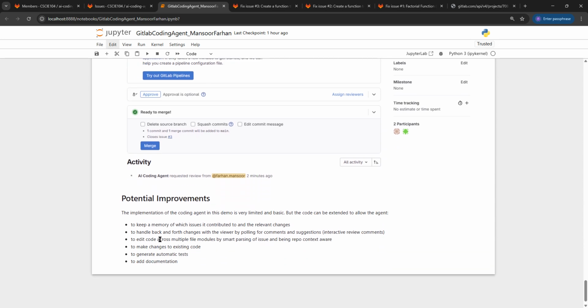Now you can obviously extend it a lot. We can improve things like giving it a memory, so it will remember what changes it made and be repo aware. We can use RAG for that. We can also extend it so it can have back and forth conversations with the reviewer using the GitLab API, generate automatic tests, add documentation, and things like that.